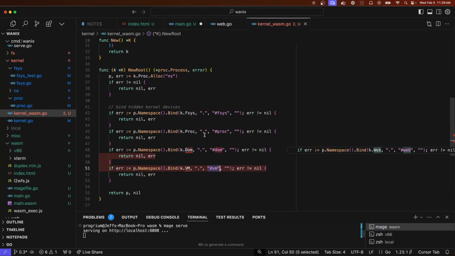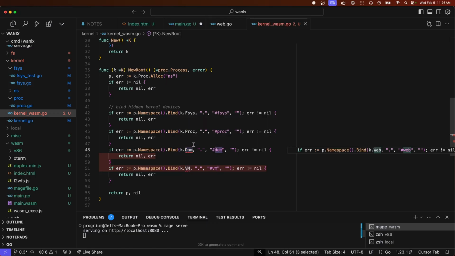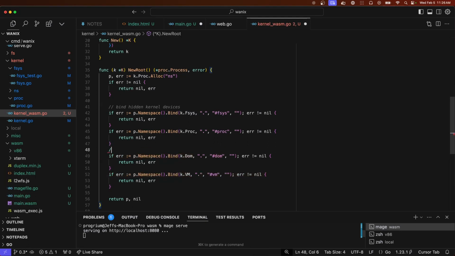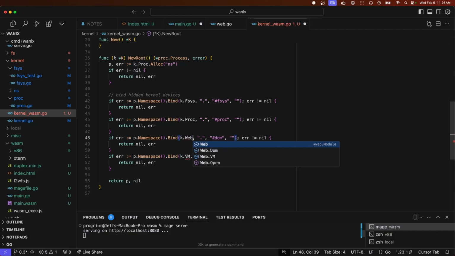Huh. I kind of like that you can individually create a namespace that just has the DOM. I guess you would do a bind web DOM, put that at DOM. We don't need to also have a top level DOM. So this can just be web.